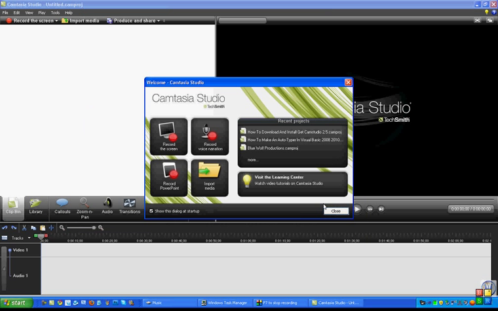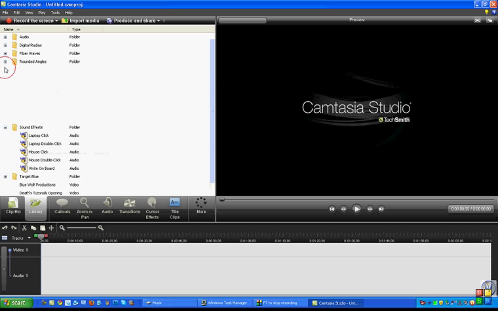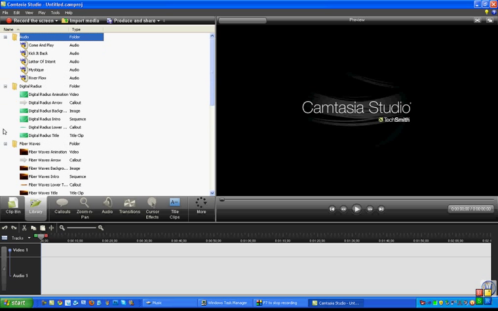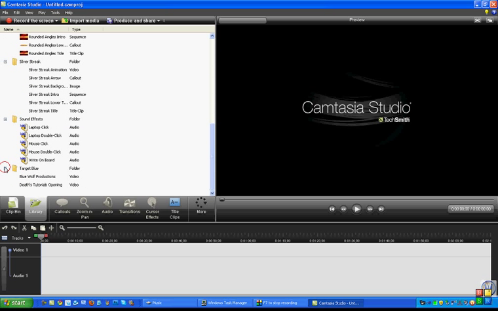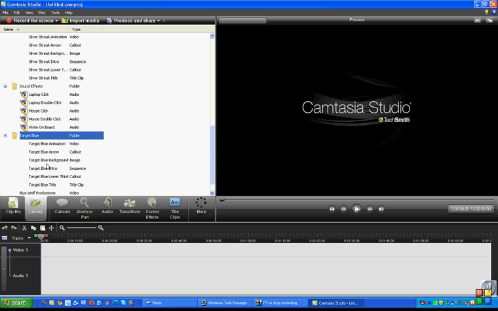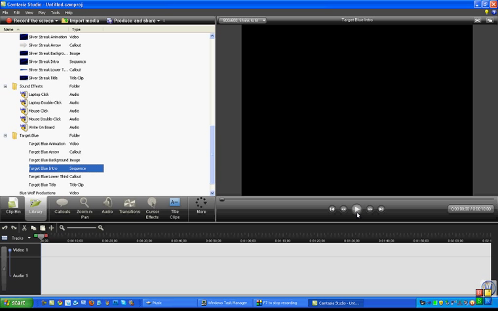Alright, to make one, just close this, you don't need that. Click on library, sound effects. Expand all of these. Target blue. Now, just to preview it, double click on the target blue intro sequence. Make sure it's a sequence, and then just view it.